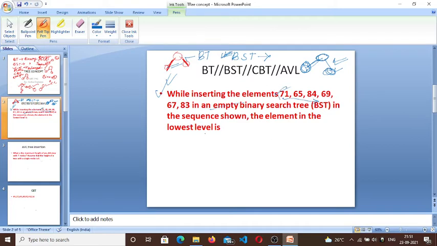The question asks for the element in the lowest level, so we just need to know about the level, but first let's insert the values in the empty binary tree. The first value is 71. So it is clear that 71 should be the root node.